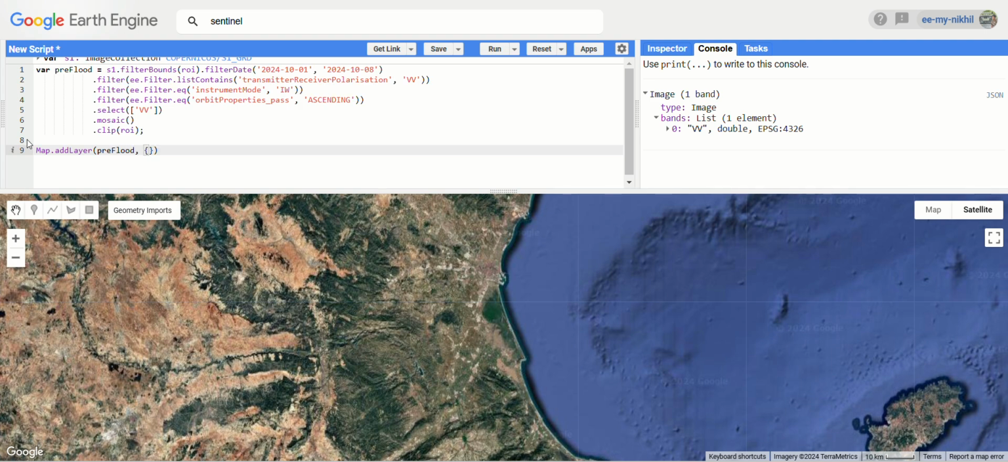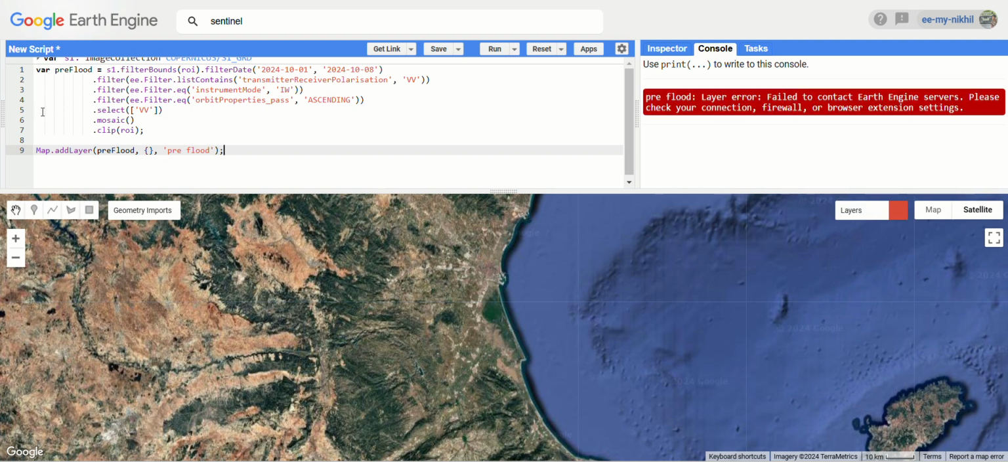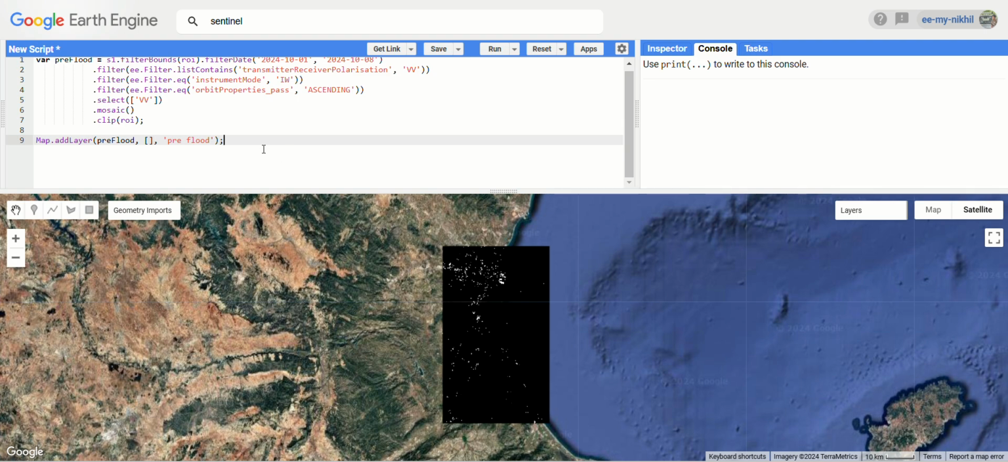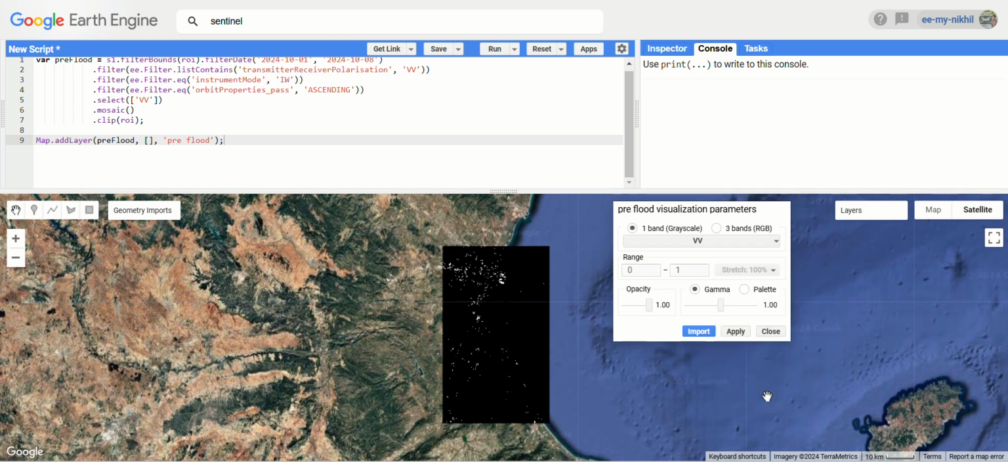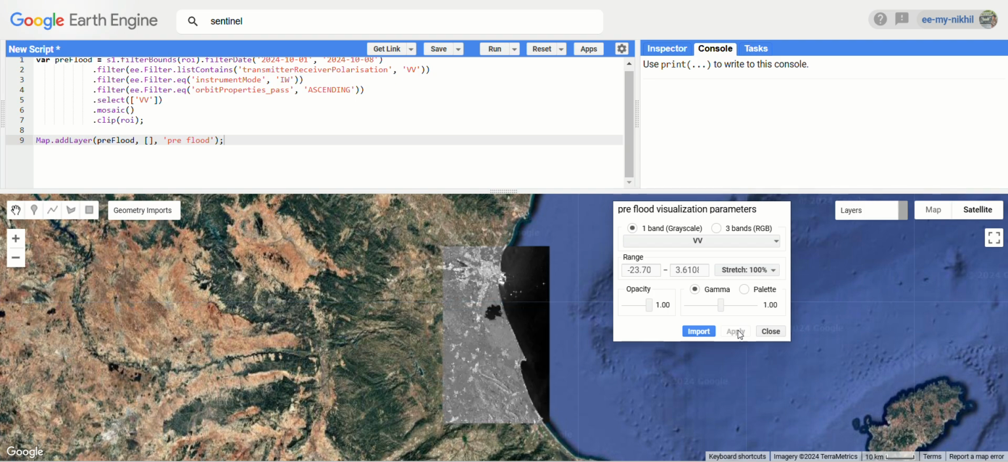So leave the visualization parameters empty, and rename it as pre-flood image. Run. So yeah, some error we are getting. We should not use the curly brackets, we should use the square brackets for the star data. So stretch to 100% and apply. Yeah, so clearly you can see there is no cloud cover in our pre-flood image.